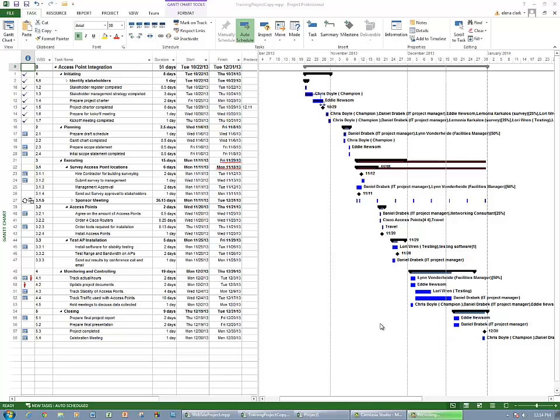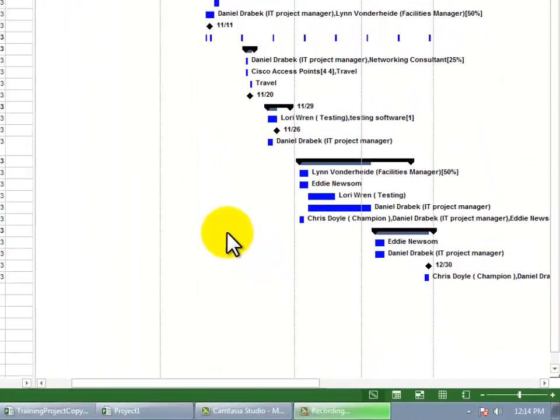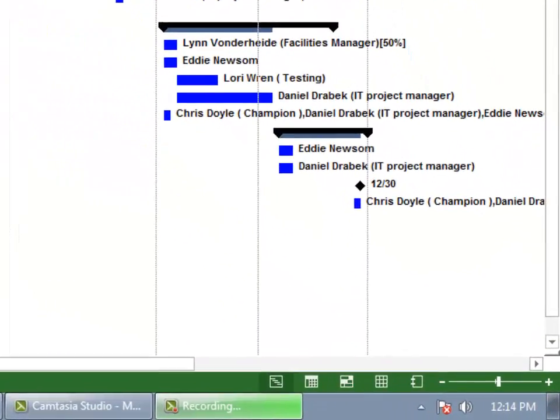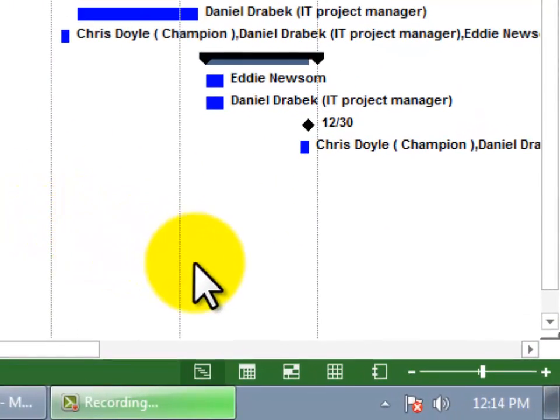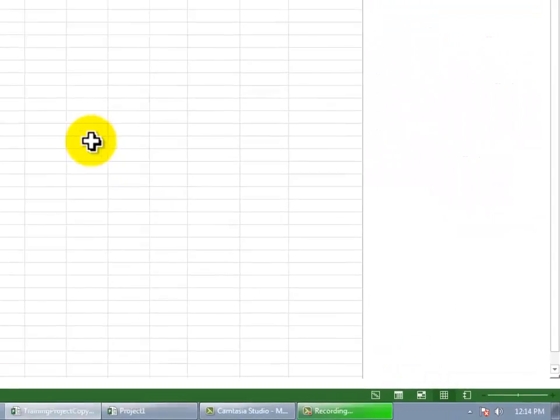I can get to it in a couple different ways. I'm going to show you the easiest way. The easiest way for me to get to my resource sheet is right down here at the bottom right hand corner of your screen. So I'm just going to go down here, and the little checkerboard is actually the resource sheet. So I'll click on that and I go to the resource sheet.